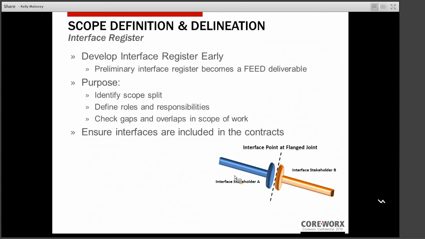And when we're talking about interfaces, we're really talking about the boundary between two scopes of work, or the point where the responsibility for a physical system or connection transfers from one party to another. Interfaces are used to define the scope of work under the responsibility of a contractor, which may influence or be influenced by the scope of work covered by another contractor. The majority of the time, we're talking about physical interfaces. However, interfaces can be organizational, contractual, or even environmental in nature.